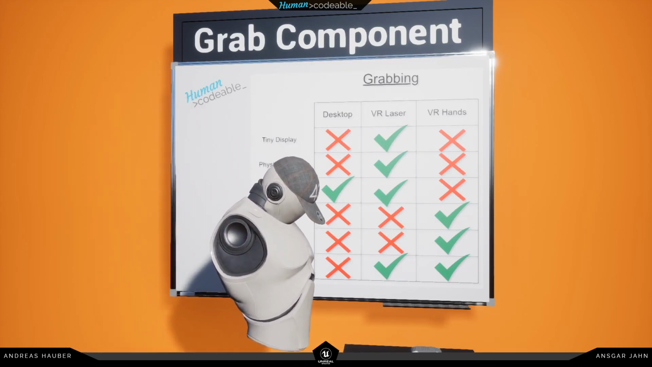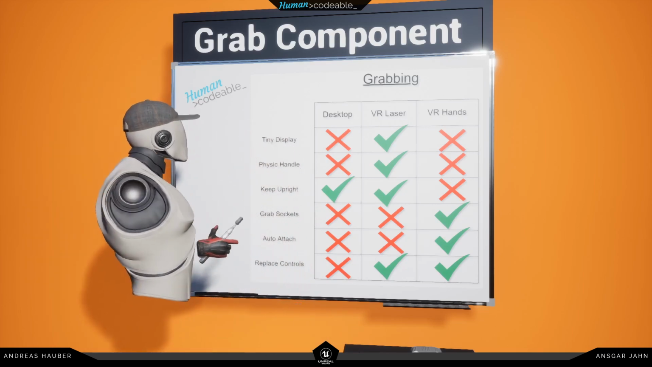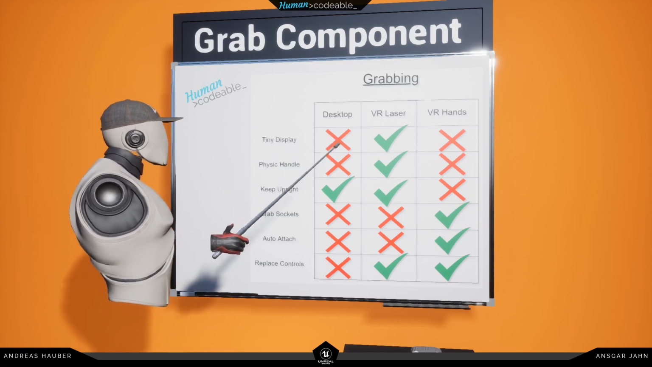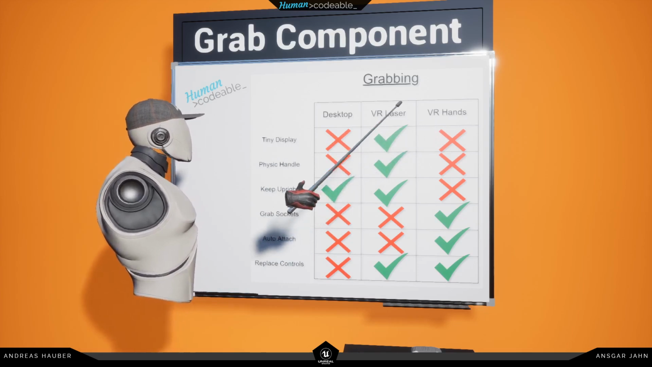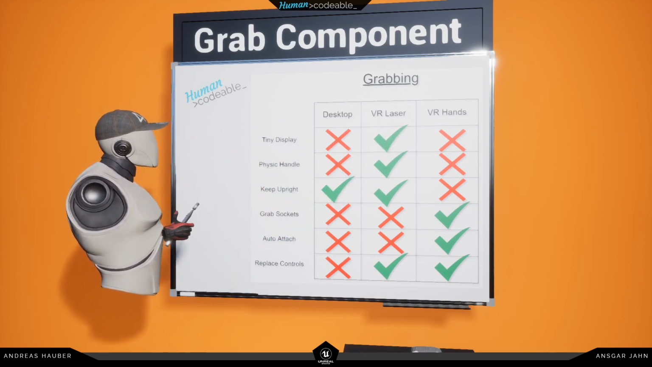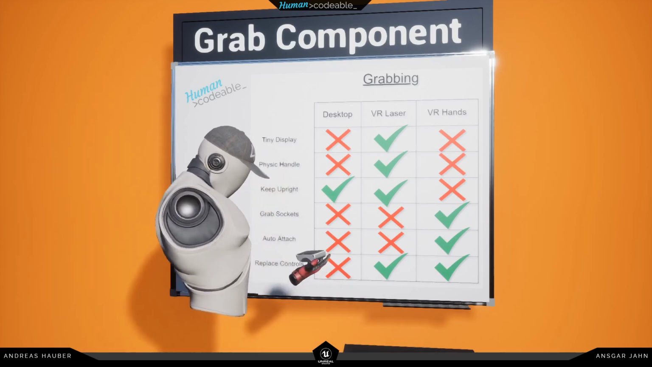I'm going to talk about this in the tutorial, and also at the end we are going to talk about this again. But there are basically three different modes. You have the desktop mode, the VR laser mode, and the hand mode for grabbing. And we have some different features that are associated with the grabbing. And we're going to have a look at what will work with what.